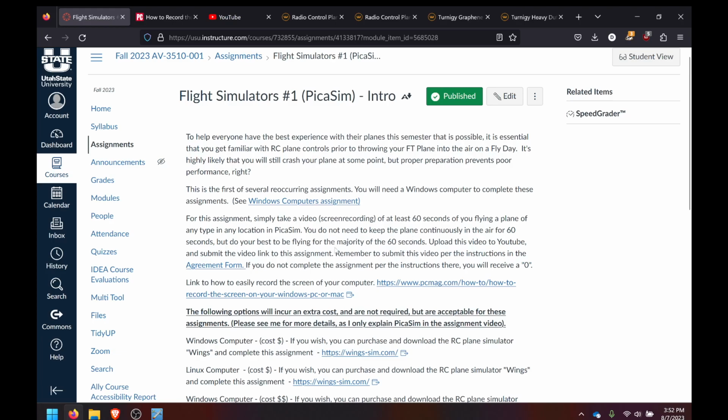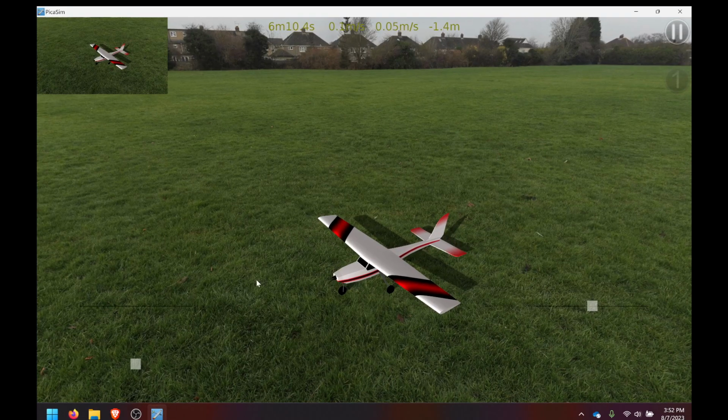Okay, so let's say I'm ready to start this assignment here. I've got my transmitter turned on and connected to the computer, after which I started PicaSim to make sure my transmitter is connected to PicaSim. Again, turn your transmitter on, plug it in first, then open PicaSim. Mine's already connected here. Okay, let's go back to the main page so I can show you from the beginning.